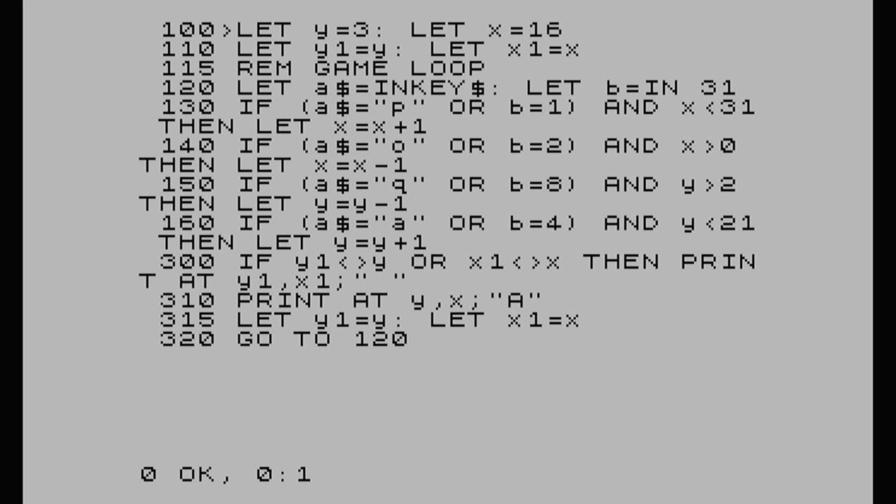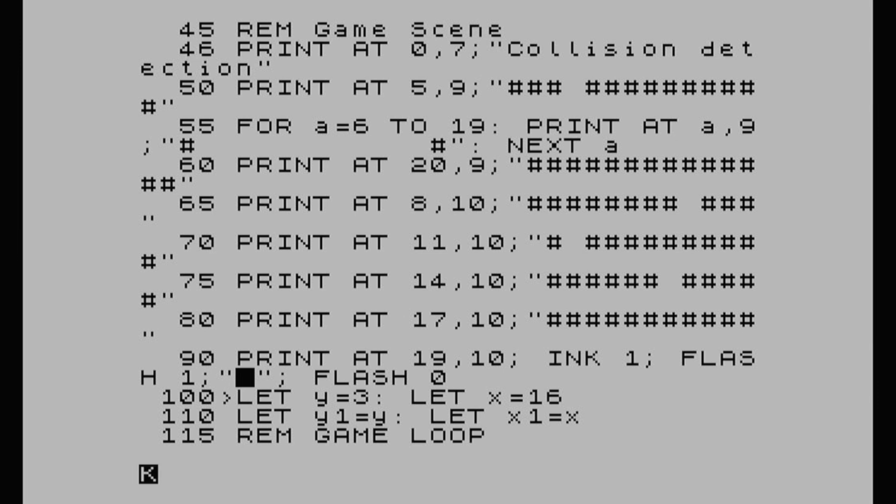I've created a little scene, a gaming scene, if you like, for our character to move around in, so that I can explain how the collision detection works. So as you can see, there it is. Line 45 is our game scene. I'll put a title, collision detection, that will print up on the screen. As you can see, I've used the hash symbol just to create something for us to have a play with, as an example for the purpose of this video.